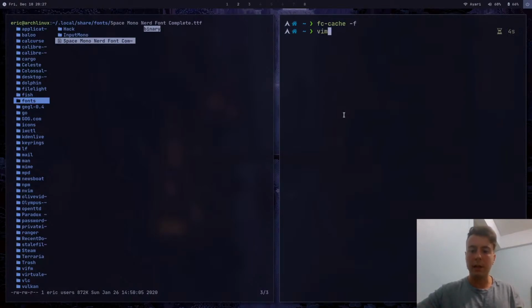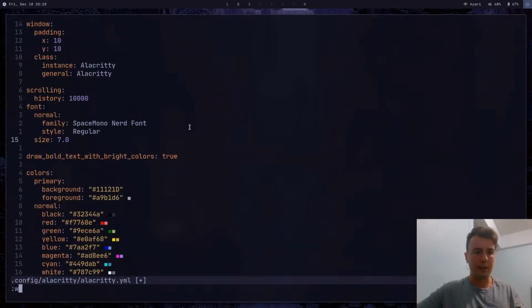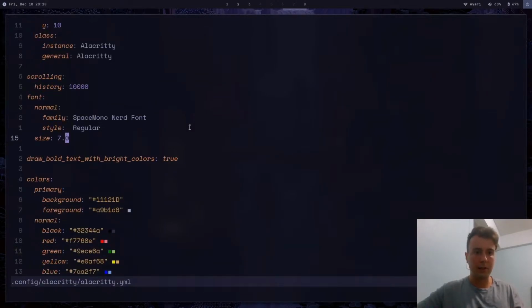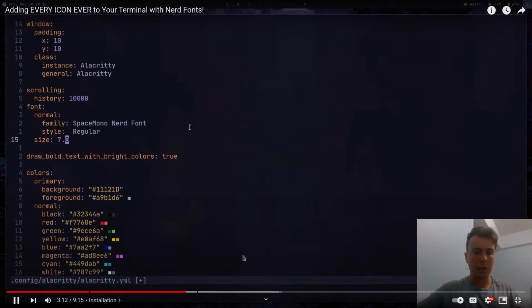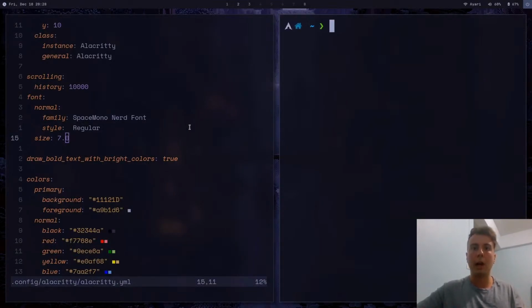But let's change the font in this terminal right here and see if this actually works. Alright, it's time for the moment of truth. Let's see if this works. Alright, the font is new. It works. And if we open this up, yep, all of our icons are working as you would expect. So that's a pretty quick and easy way to get a Nerd Font installed.